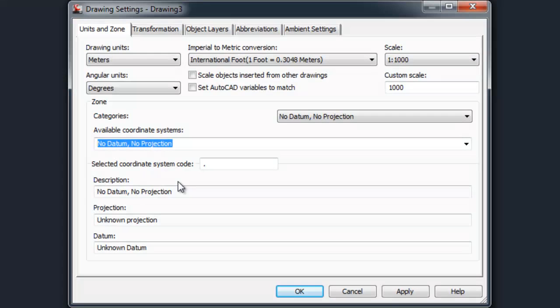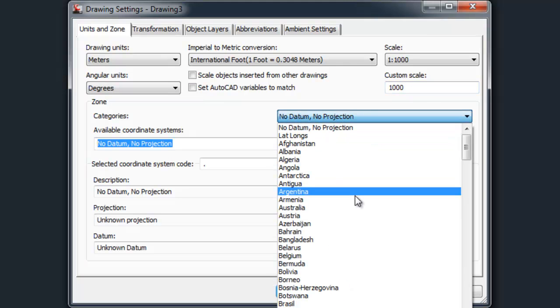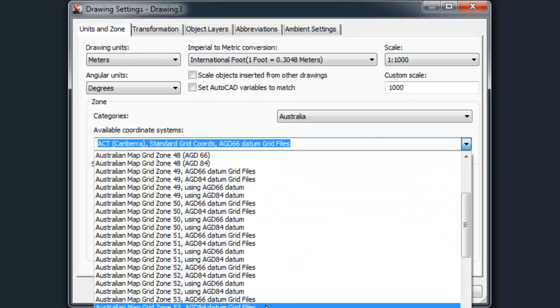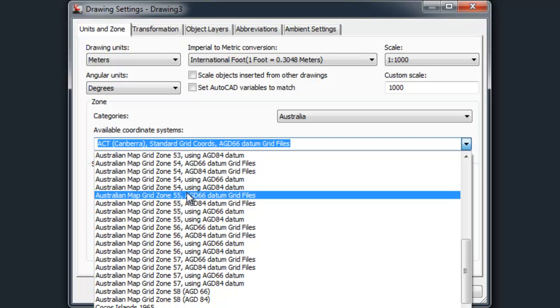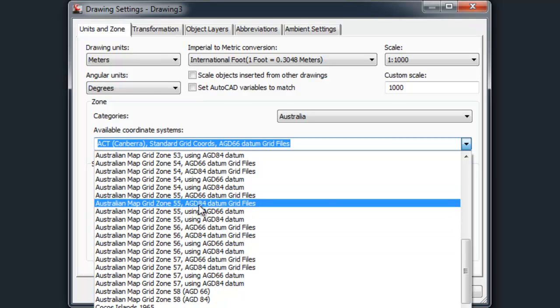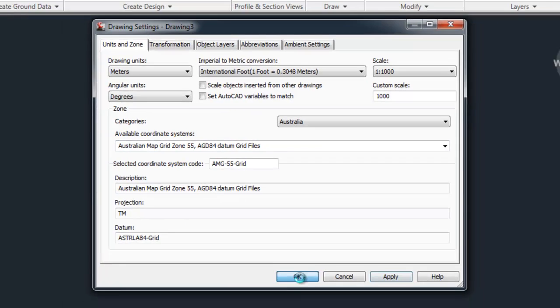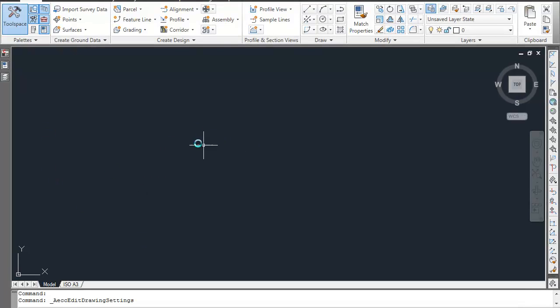So, drawing settings. The thing we need to be aware of is meters, scale 1 to 1000, which is 1 millimeter equals 1000 millimeters or 1 meter. Degrees, you can change that, but I keep it at degrees. Custom scale of 1000. We need to change this to Australia. And as you know from our previous project, we need to change it to map 55. And we're going to use this 5584 grid. Click apply, click OK. Now that document is set up ready to go.